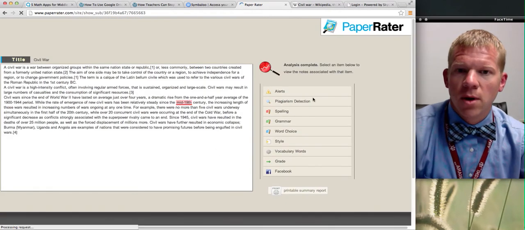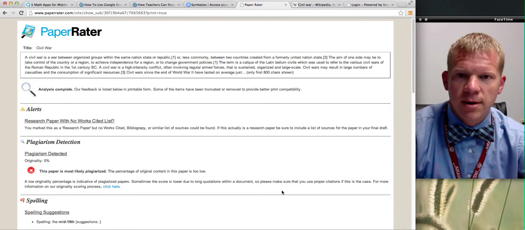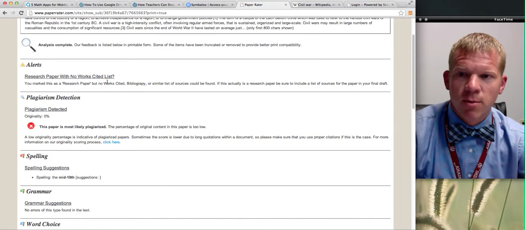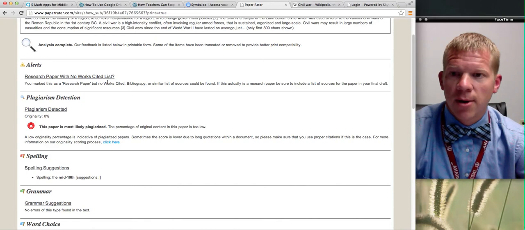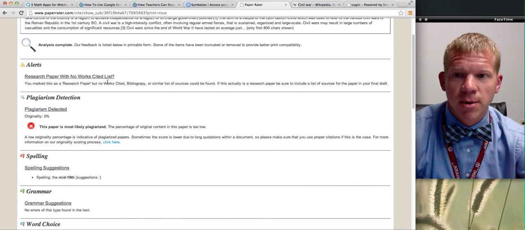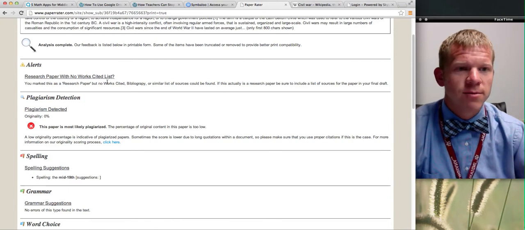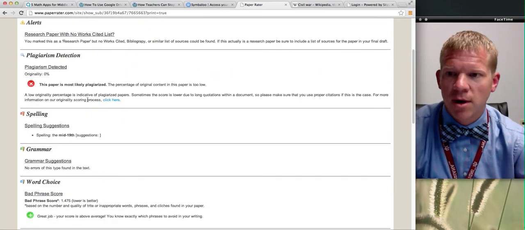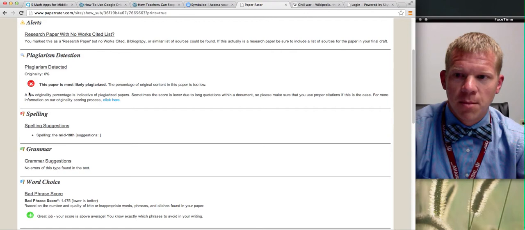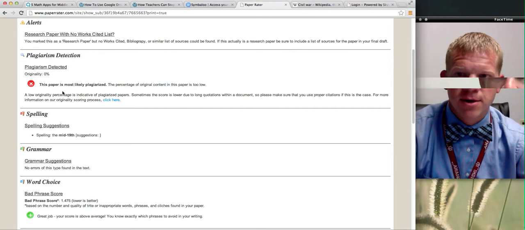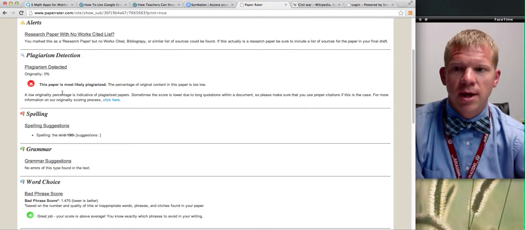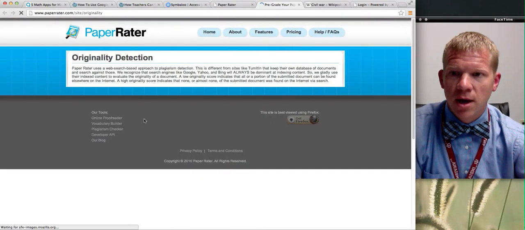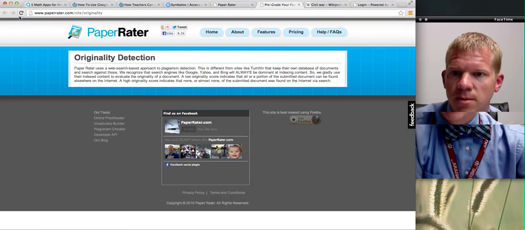Okay, so look at the summary. Alert. It was a research paper with no works cited page. I was talking to one of our 7th grade social studies teachers, and they said that was a big problem with the World's Fairs. Students were required to have a works cited page, but many of them didn't. So that's something this student would need to work on. Plagiarism detection. Big red flag here. It's 0% original. So this is something that the students can see themselves, or something that you can see if you have a paper that's in question. It just tells you which.